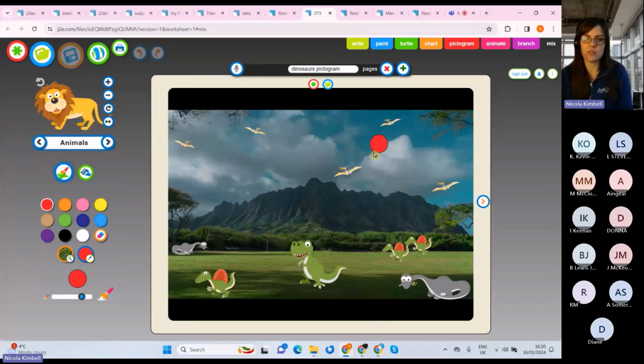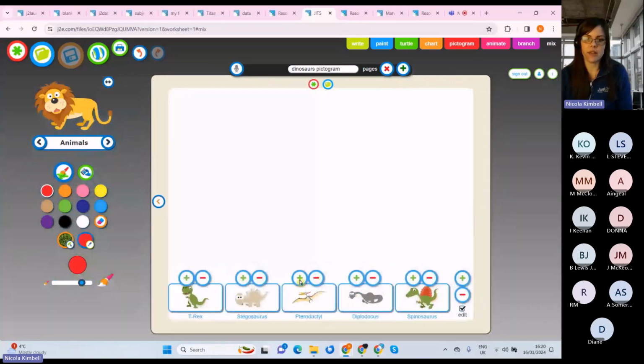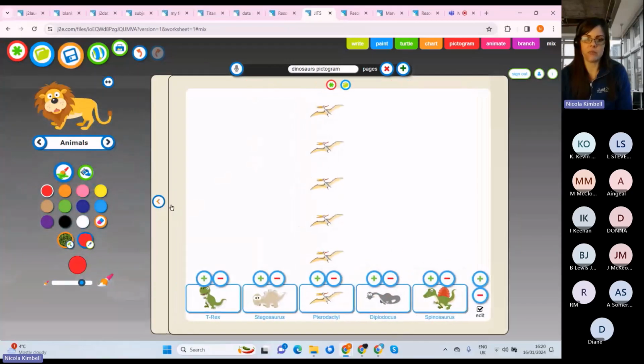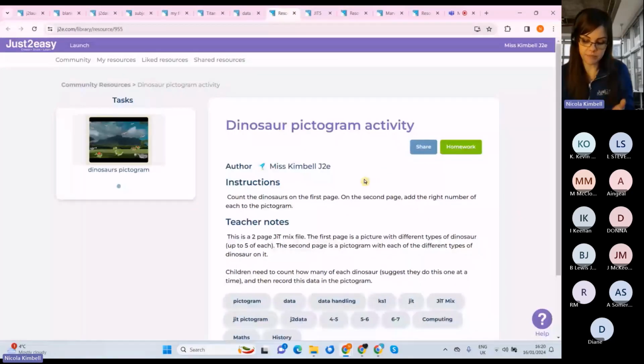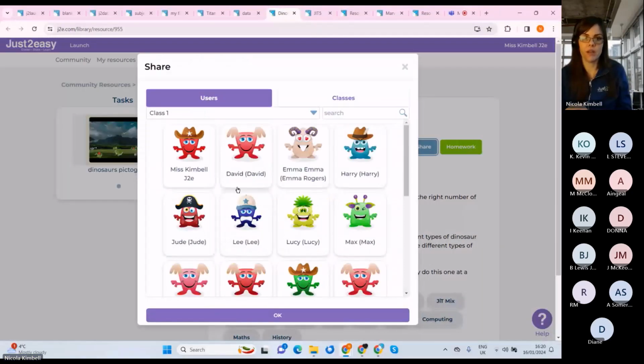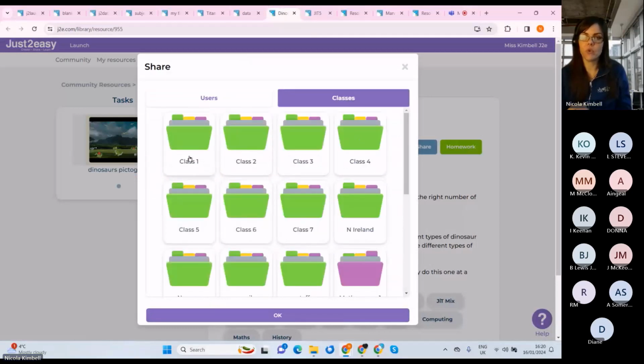So for example, the pterodactyls, we've got 5 pterodactyls. So they add that onto that data, onto that pictogram, and then they can sort of flick between the 2 pages. Now, anything that you find within the library that you like and you want your students to access, you just have to click the share button and then you can share either individually or with the whole class.